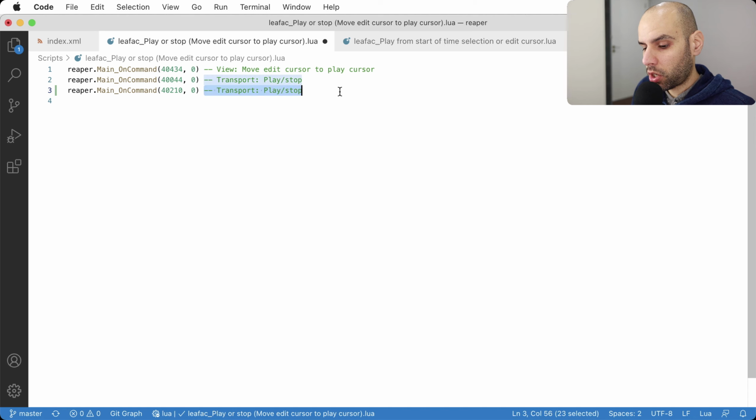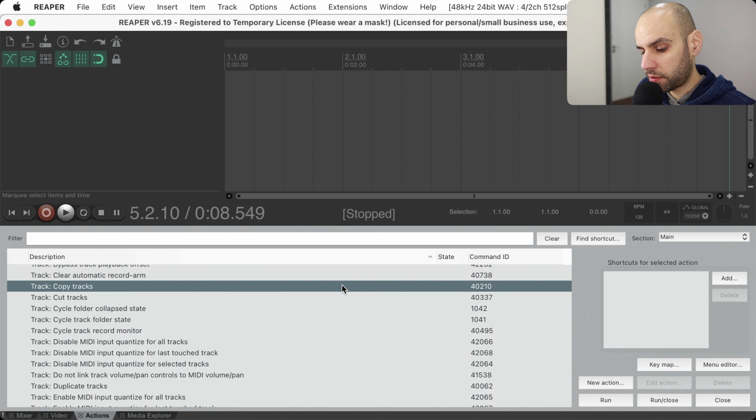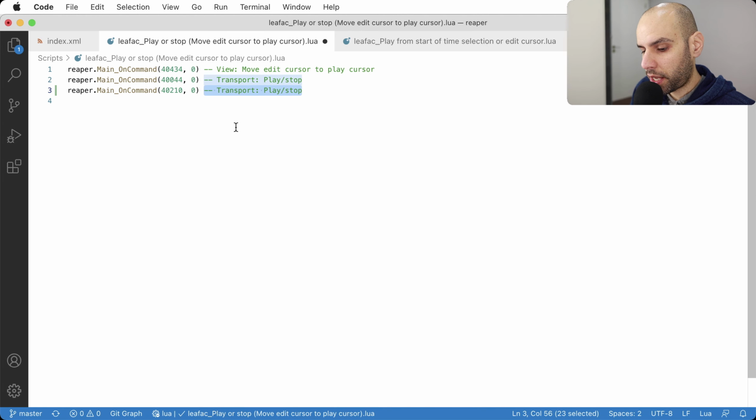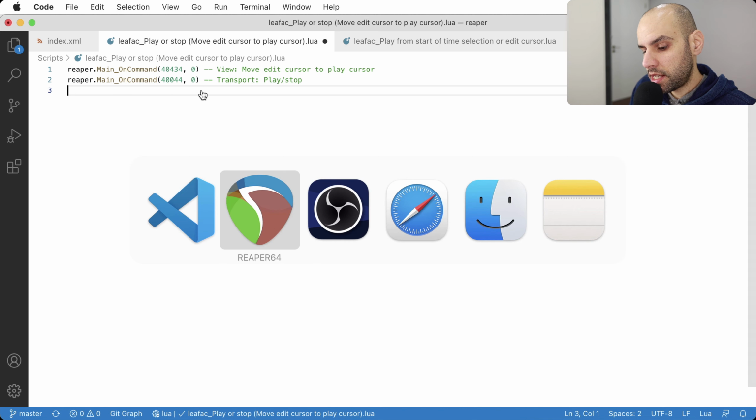I also put some comments here showing the name of the action. I copy the selected action text and paste it here just for documentation, so people know what action this is running. But this is just a comment. Of course, it could be wrong or out of sync. And this is pretty much it.